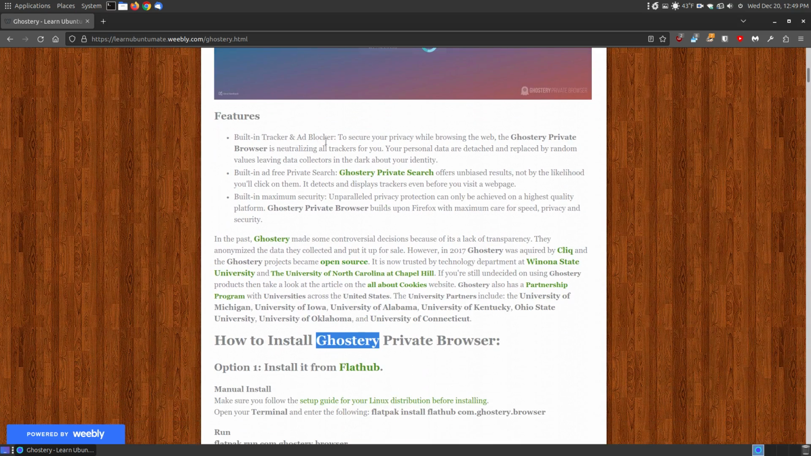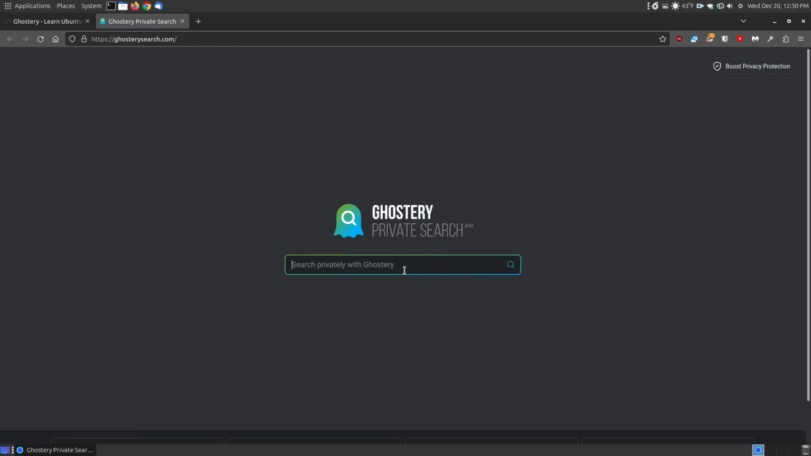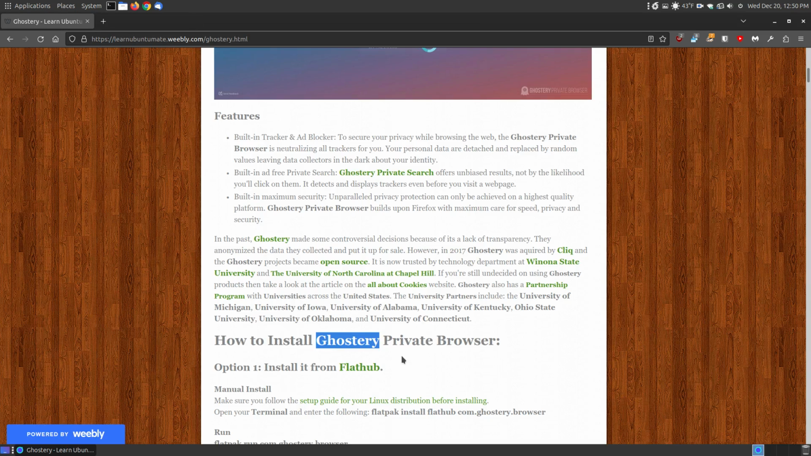Now, here are some of the features, and I'm not going to read all of those, but it does have a built-in tracker and ad blocker. That's one of the main features of it, and it does have its own search engine. Here's the Ghostery private search engine. It looks very similar to any search engine you use, so it does have a built-in search engine within the browser. Now, I know I'm not using the Ghostery here to illustrate it, but I will bring it up in just a few moments. And it's built for maximum security.